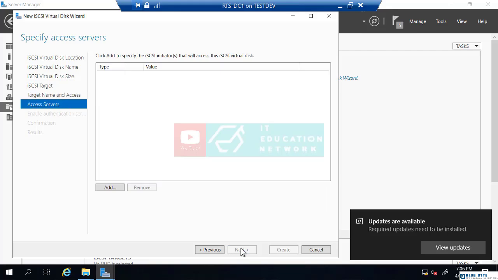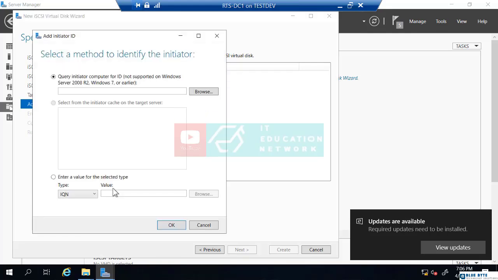Now it wants me to specify the access servers. The access servers are the servers that will actually connect to this. So I'm going to go to Add, and under this, enter a value for the selected types. I'm going to select IP address, and I'm going to enter the IP address of my other two servers.